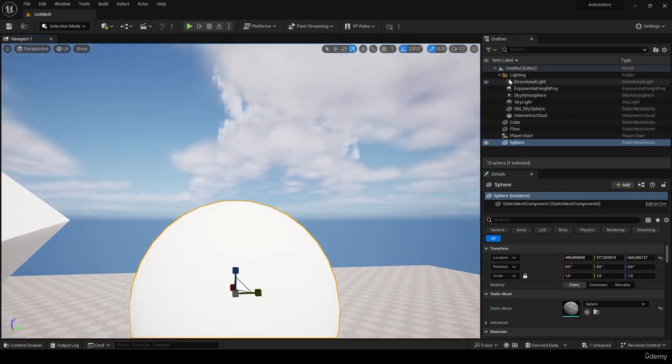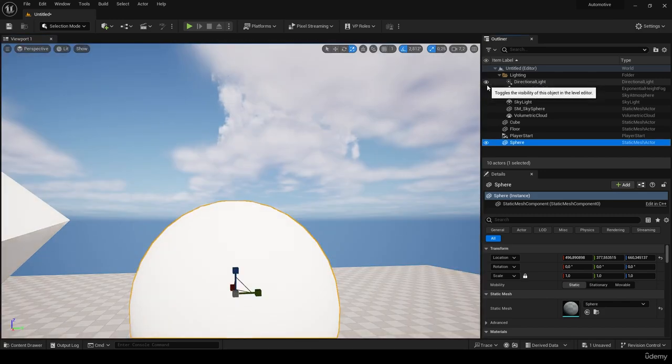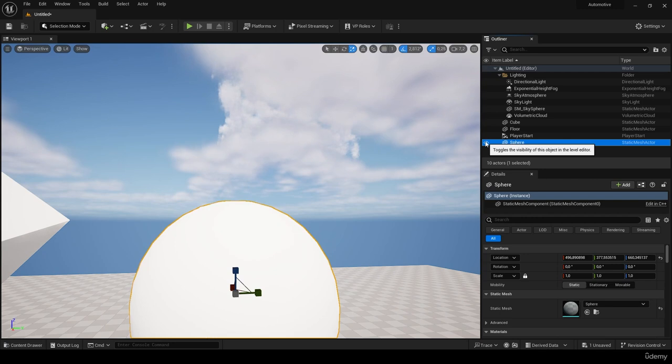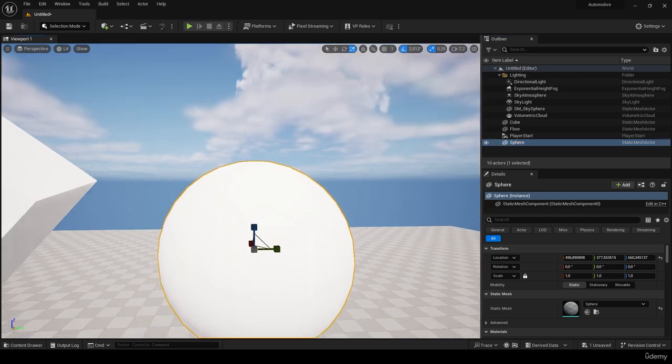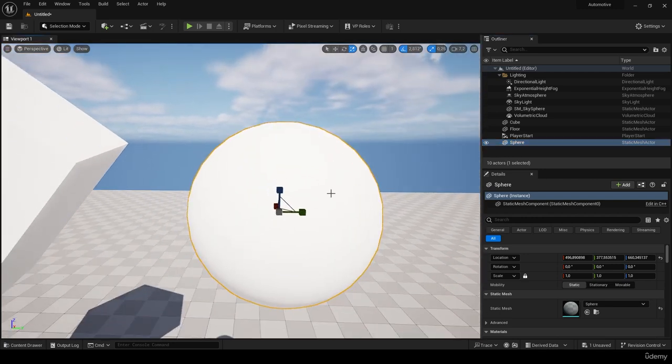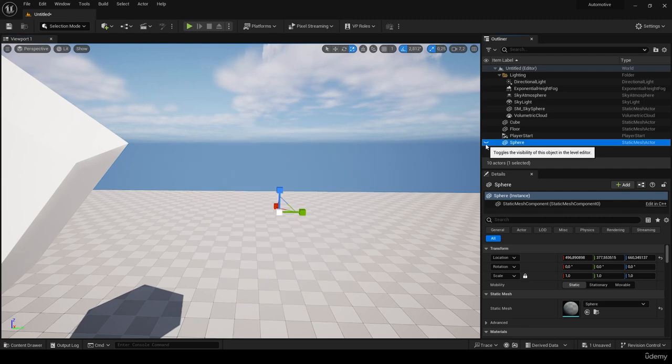So this is the light from, we can switch off and switch on everything we have in our level from here with this eye here. So we can hide everything and unhide. But just to remember, when we are making renders, sphere and other stuff, if you switch them off, now you can see them, but they will be in the render for sure.